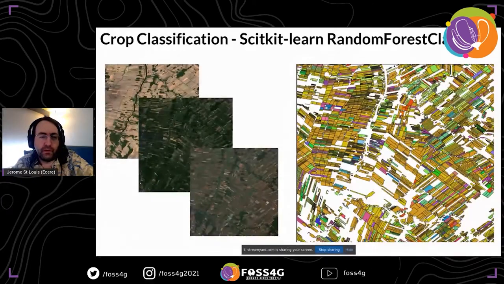In the experiment we did, we used imagery from three different seasons: spring, summer, and fall. And we used a database of known parcel crops so that we actually know what these crops are for the training.